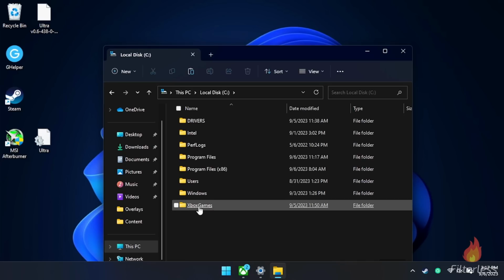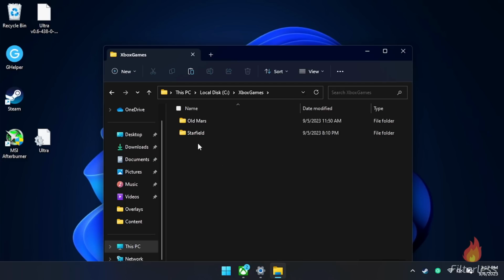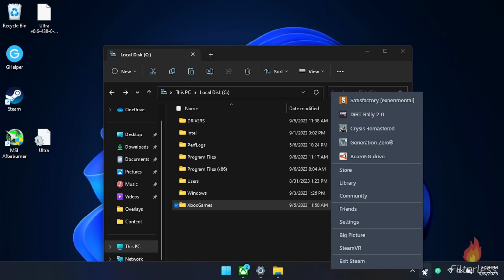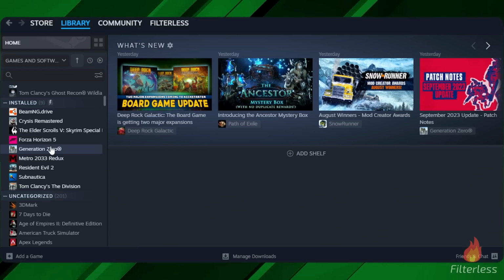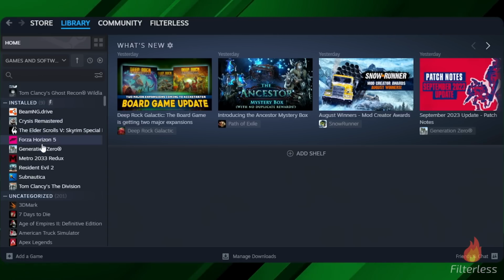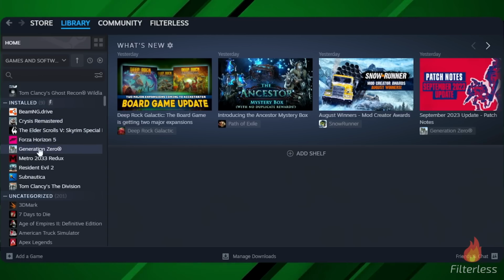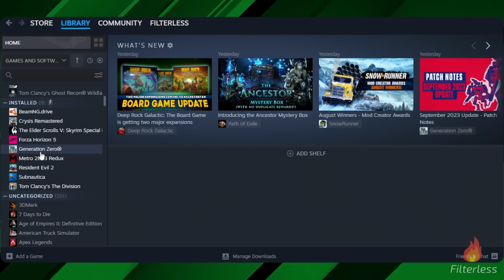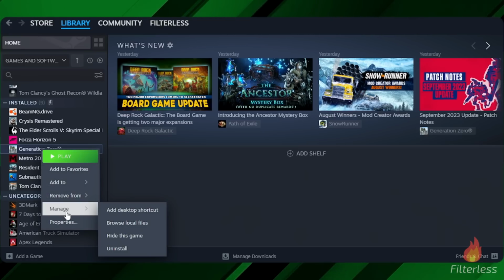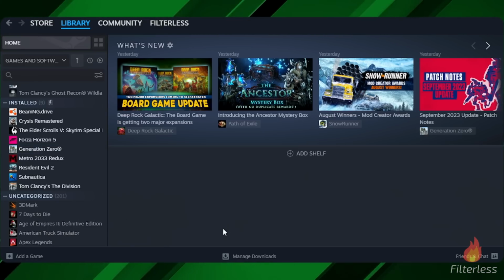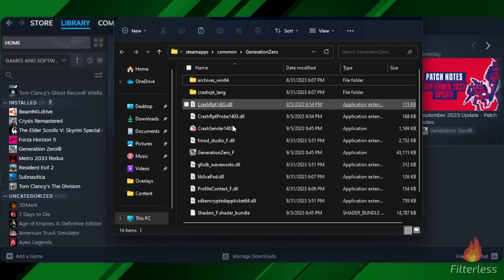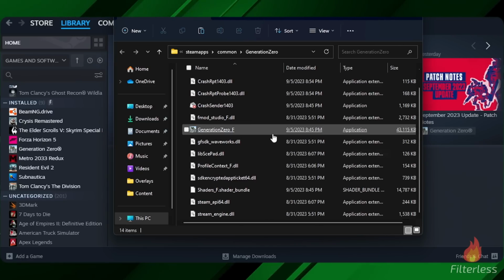And then if you're using the Xbox Game Pass version, it's going to be under Xbox Games and then Starfield. If you're using Steam, you're going to want to open Steam and find Starfield in your library. I have it on Game Pass, I don't have it on Steam, but I'll just use Generation Zero as an example. You're going to right click on it, go to Manage and then Browse local files. And that will open up the same directory so we can drag the file in there.